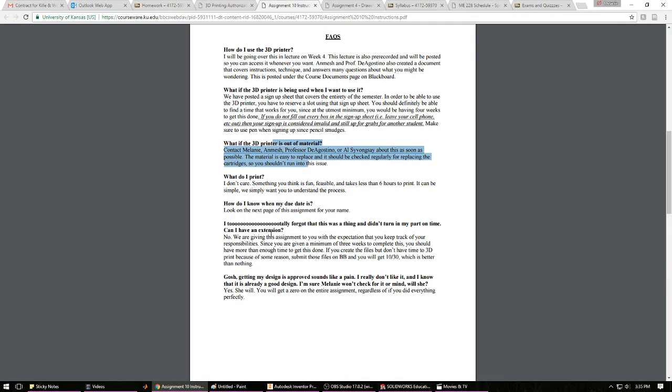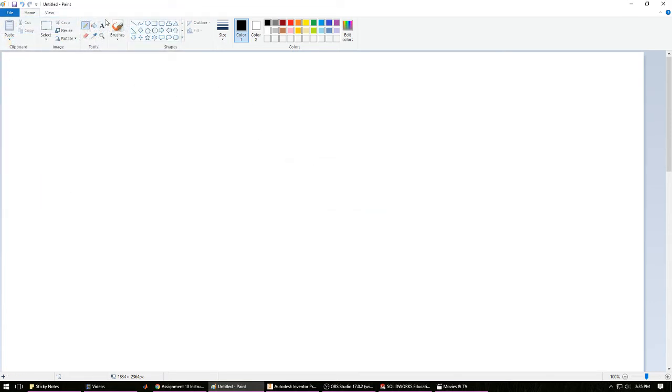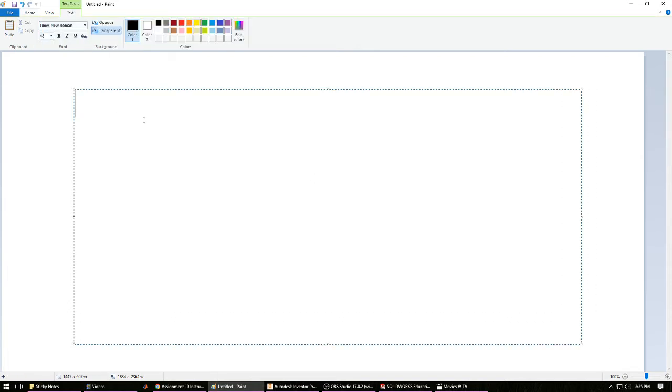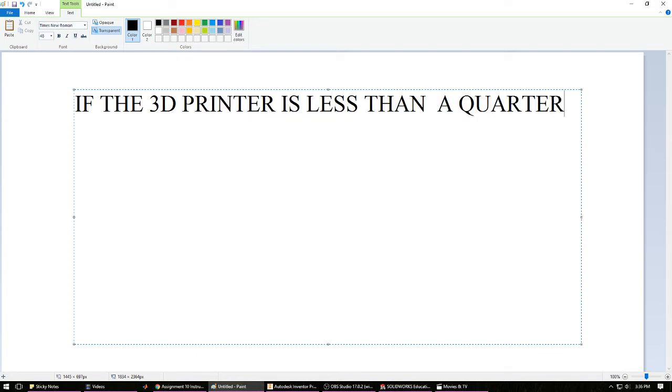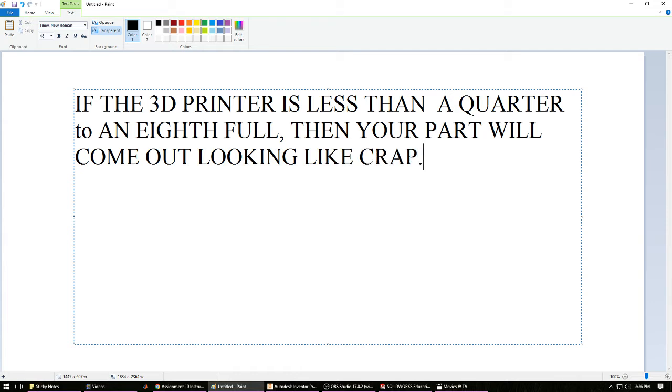Also, something to keep in mind, I'm even going to make a new file and write super big and make it huge, so guys who are not even listening but just kind of watching it can see. If the 3D printer is less than a quarter to an eighth full, then your part will come out looking like crap. Now, I mean this. I seriously mean this.